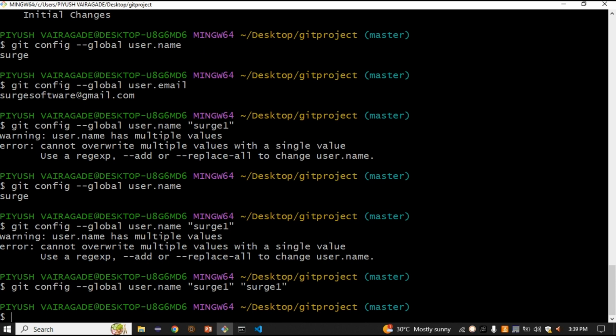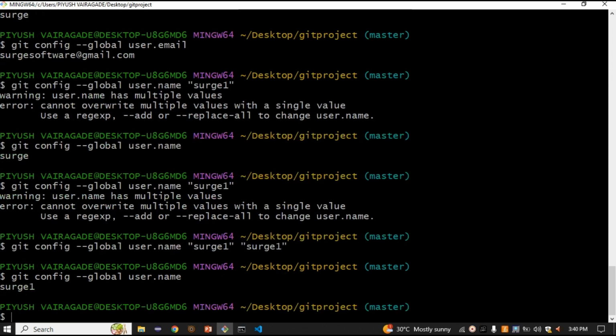Yeah, so in one case we have to write the old value, in one case we have to write the new value. So in the previous, which value do you have to change? I just want to change the search. Okay, so here you have to write the search, and I just want to rename it to search one. So you have to write the old username and the new username. Like that you have to type git config --global user.name. Now hit enter, you will get search one. Got it? Now this thing is done.